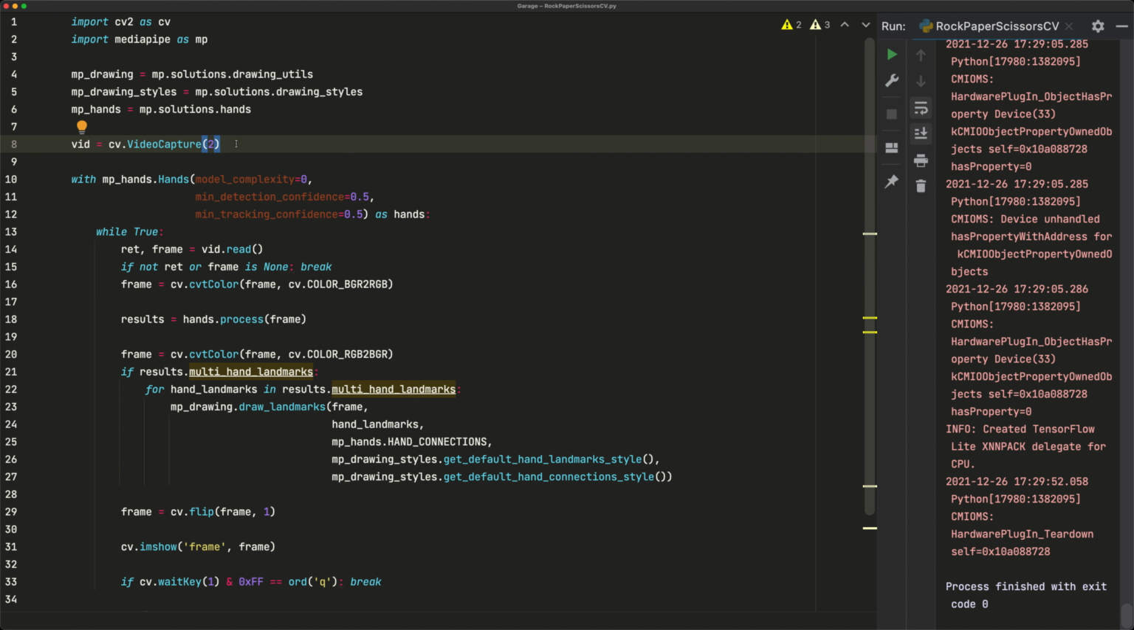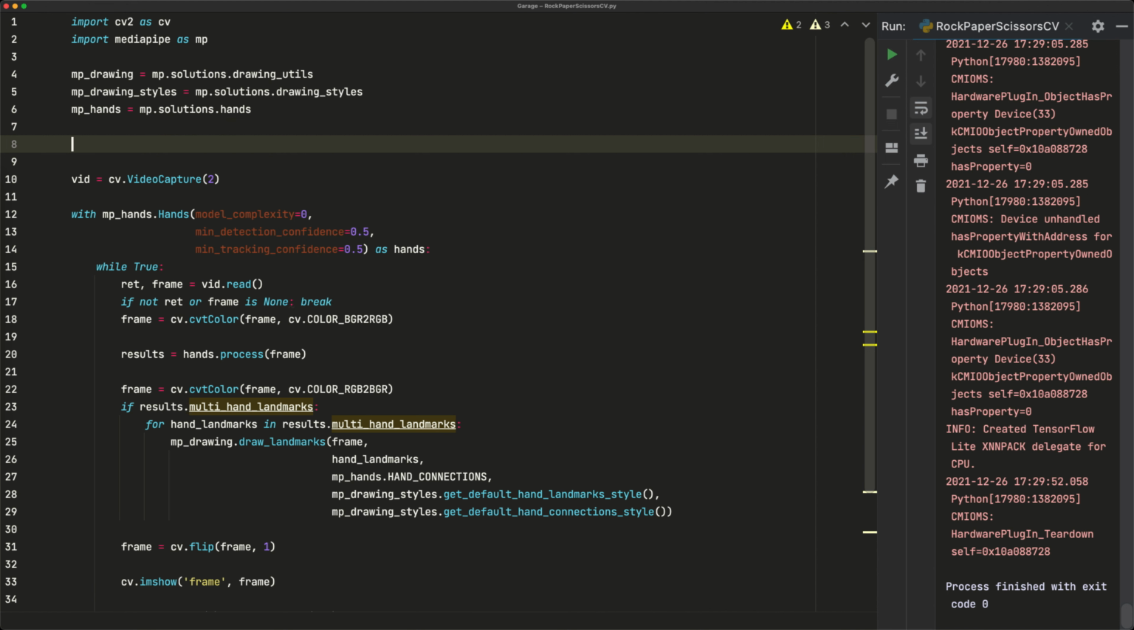Let's add a new function here. We'll add it on line 8. Let's call it def get_hand_move, and we'll take hand_landmarks as our parameter.